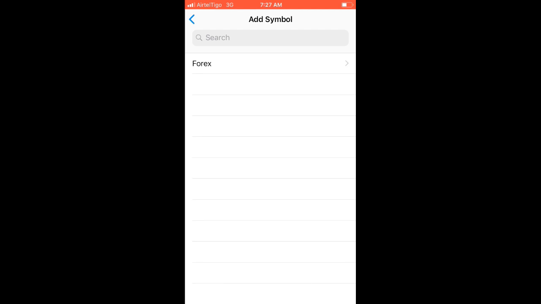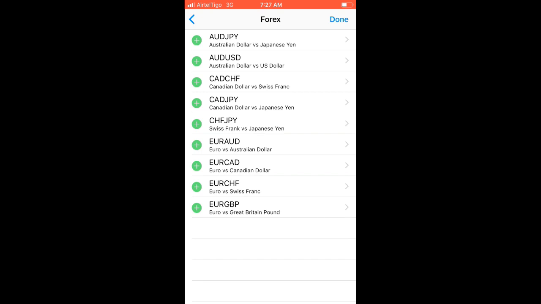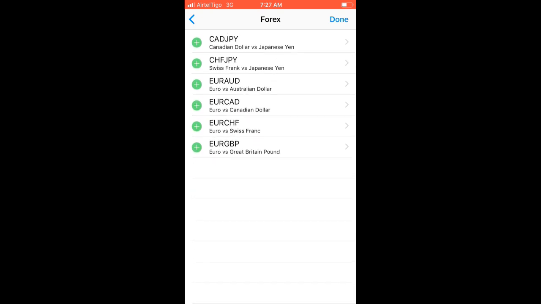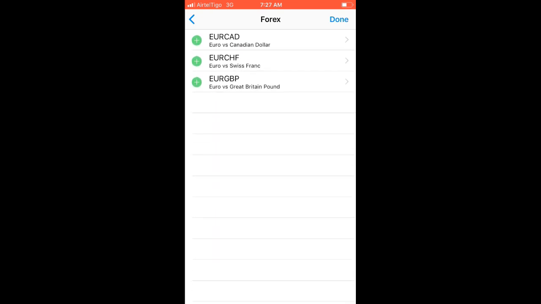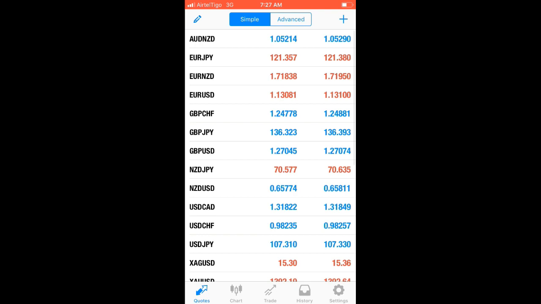So when we click on the Forex folder, these are the currency pairs we took out of the quotes. So they are back here. So if you want to add them, you see at the back of each of the currency pairs, a plus with a green circle. So when you click on the green circle, you see them disappearing. When they disappear, it means they are adding back to the quotes. And all of them have been added back to the quotes. So you click done.